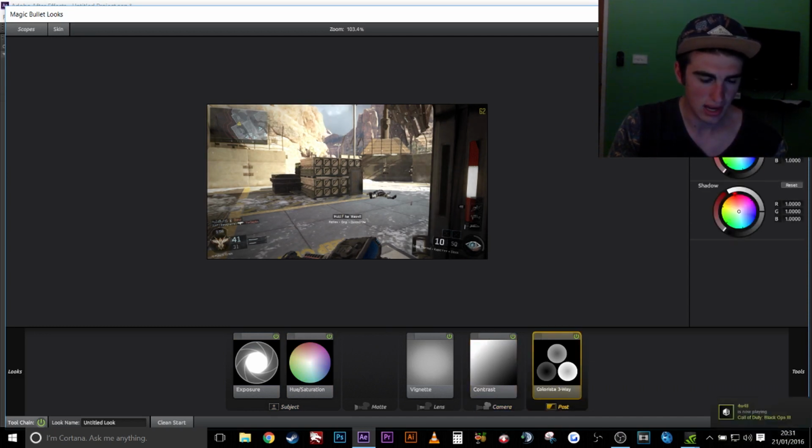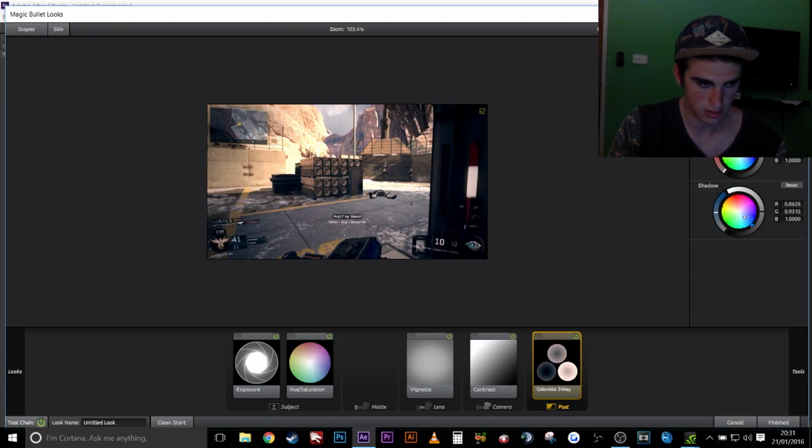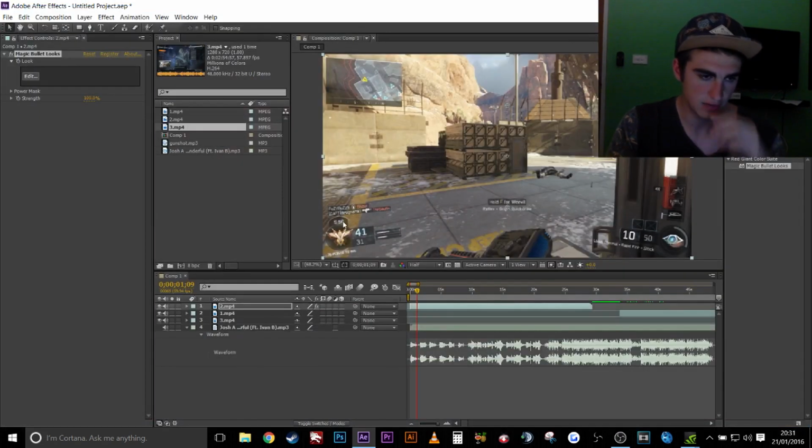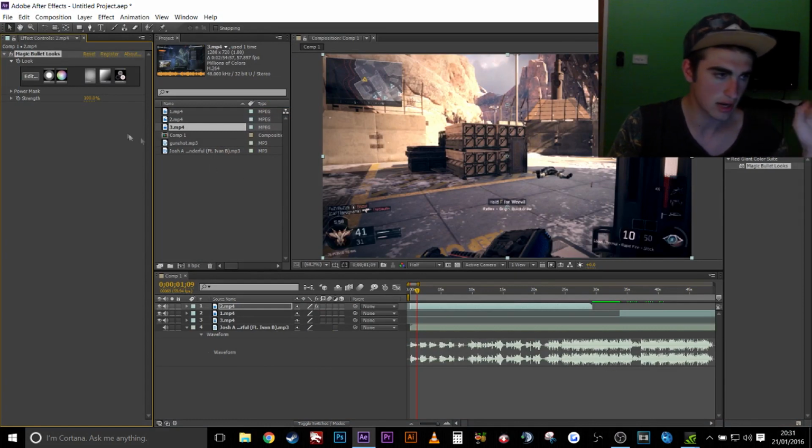Colorista. I'm going to make the highlights a little bit of an orangey vibe, put the shadows a bit of a light blue type thing, and then my midtones will be around a pinkish hue. Is that good? And you click the finish tab right down there. That'll put in your color correction.